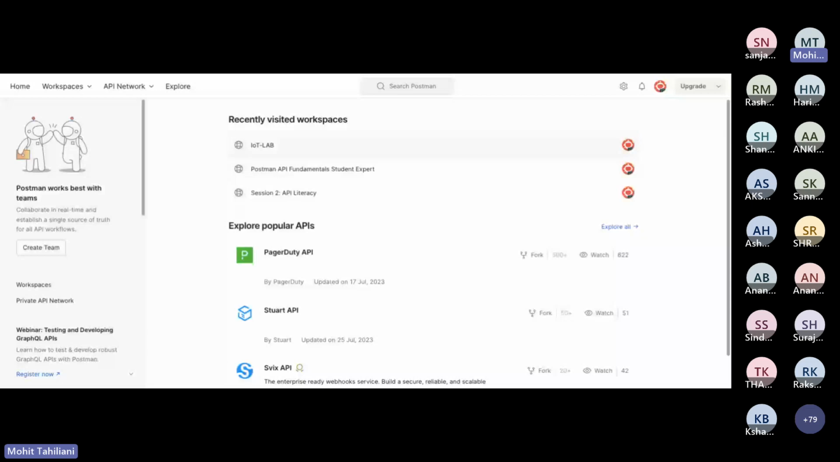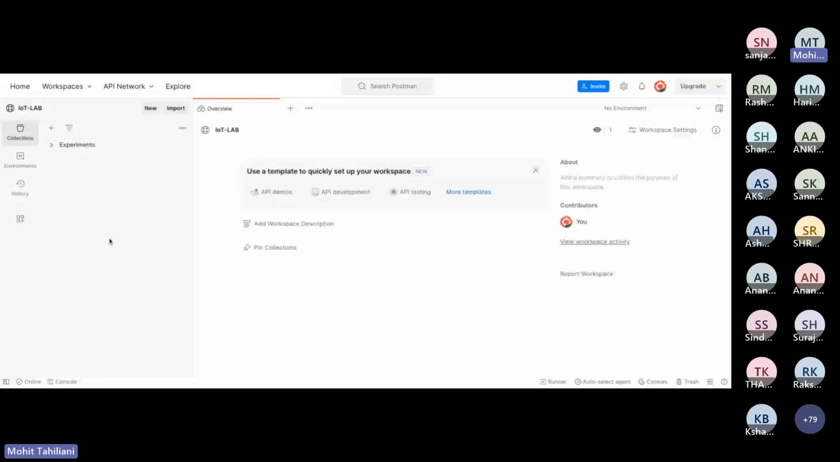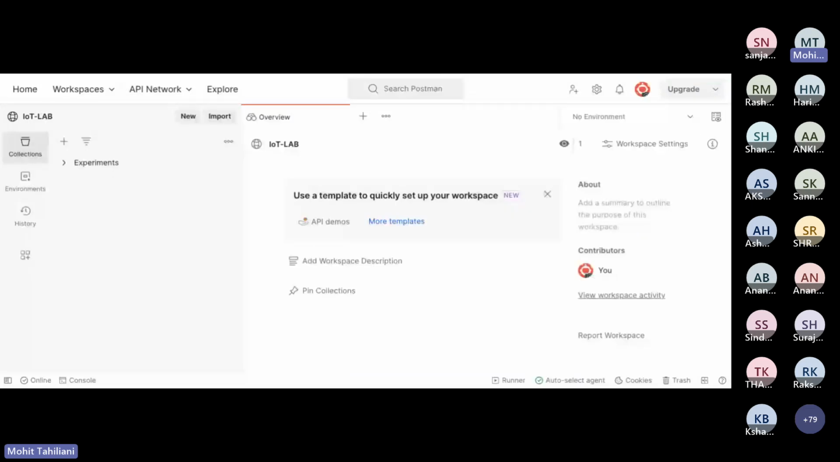So now I'm going to my workspace, which is called IoT-LAB. I have prepared this workspace and I have kept one collection ready for all of you. That collection is called Experiments of IoT-LAB. And I have used 4 requests, which are all of category GET.